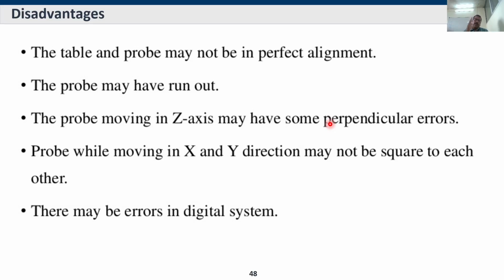Then, since it's only based on the x-axis, most types of CMM, like bridge type, cantilever type, or moving arm type, are all column type, all vertical, but only the moving arm has the probe with the horizontal axis. Okay, horizontal axis one. So in that only you will have a different error, but in other types you will have the perpendicular error. Okay, and if it's all computer controlled, if something goes wrong in your programming, then it may lead to some errors. So these are all the basic disadvantages.